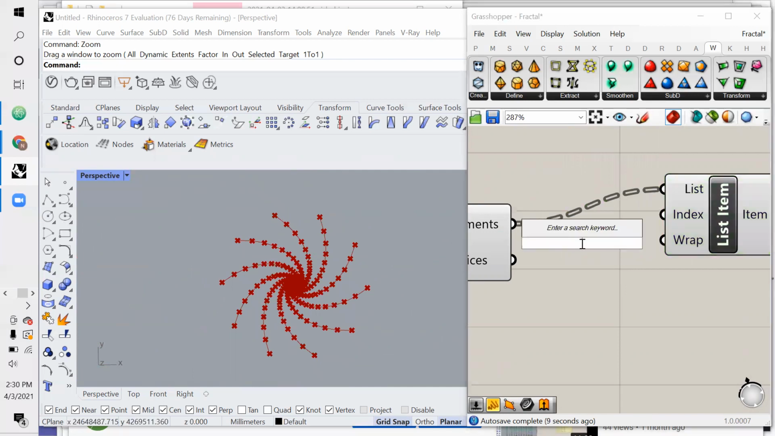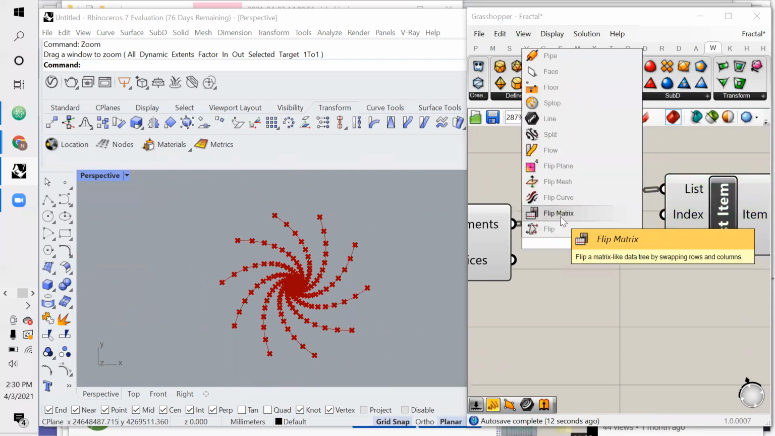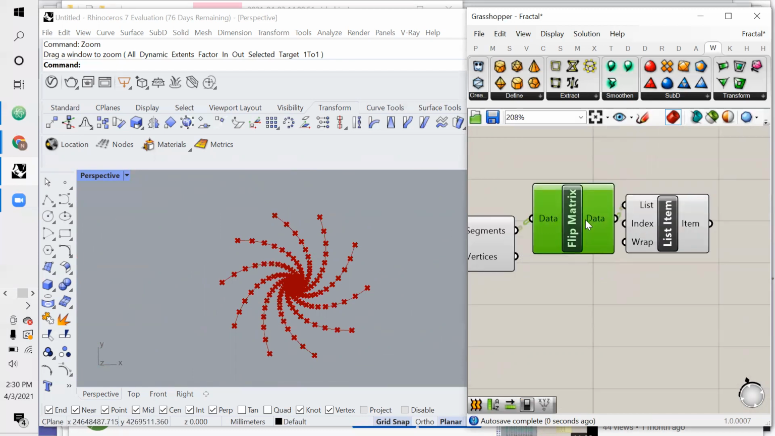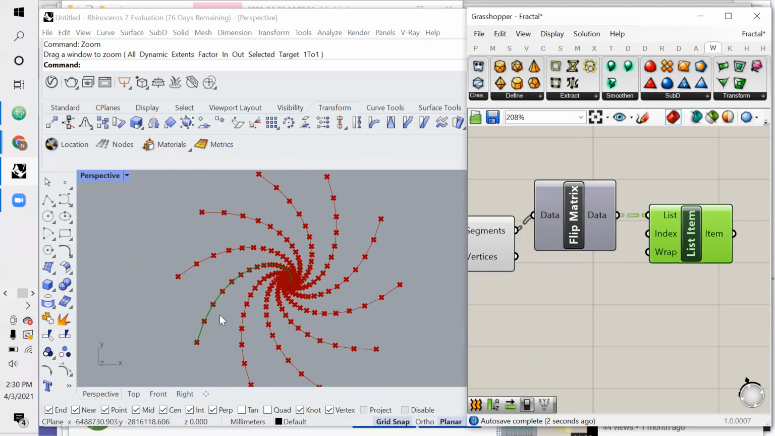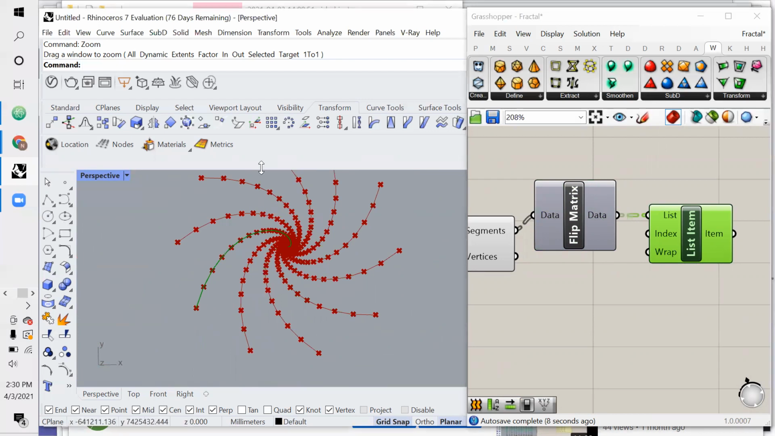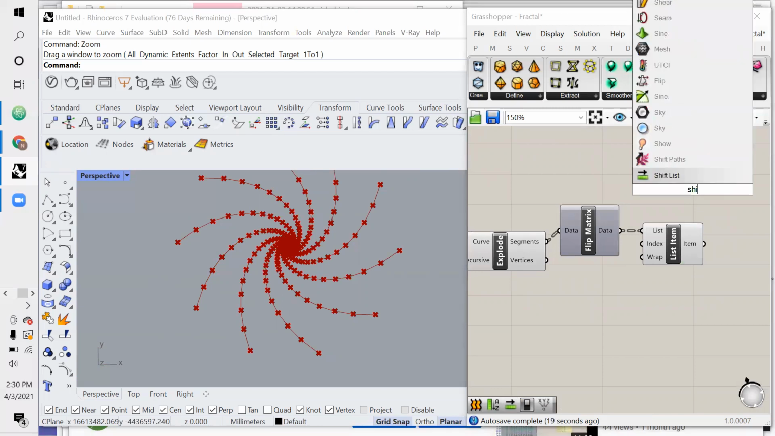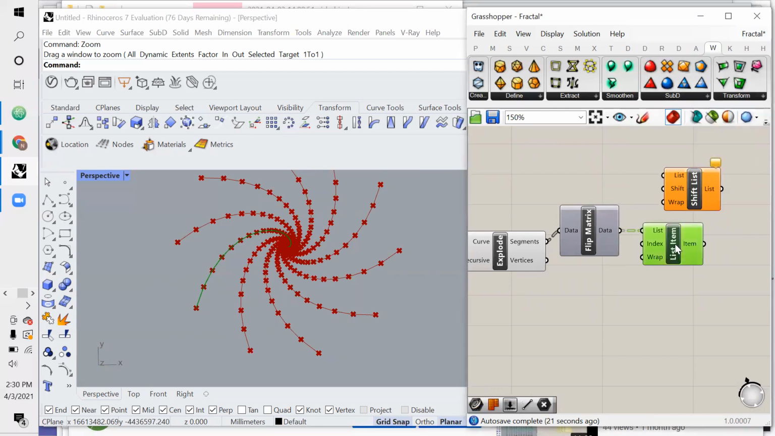That's not the structure I'm looking for. So if I flip this matrix, now the first value is going to run in the opposite direction. And as you can see, these are all the first values that run of lists that run in directions around this circle. And that is the correct direction for these lists because we want to loft these curves around this circle. So now that our data is squared away, let's shift each list.